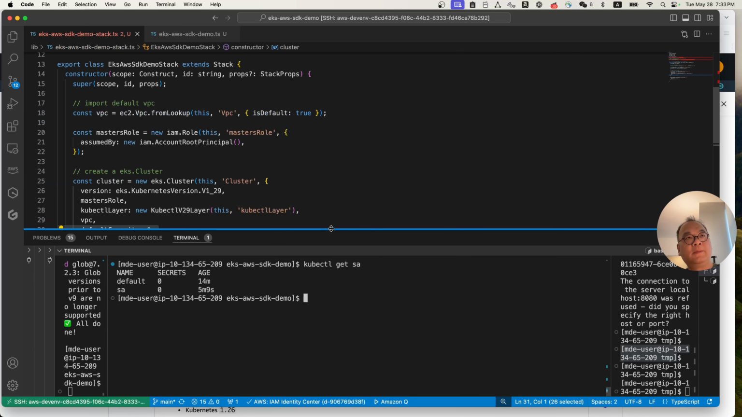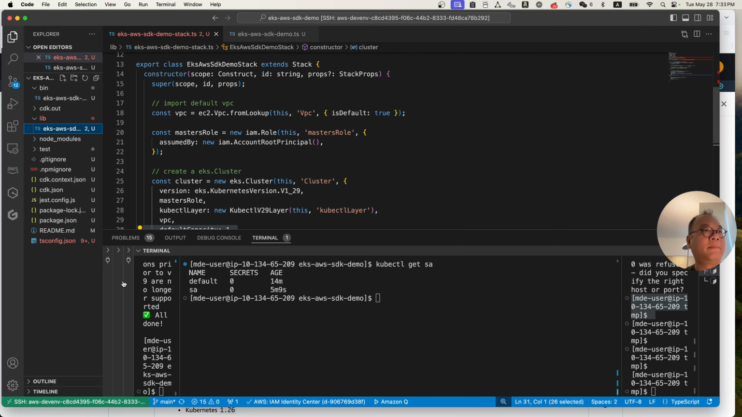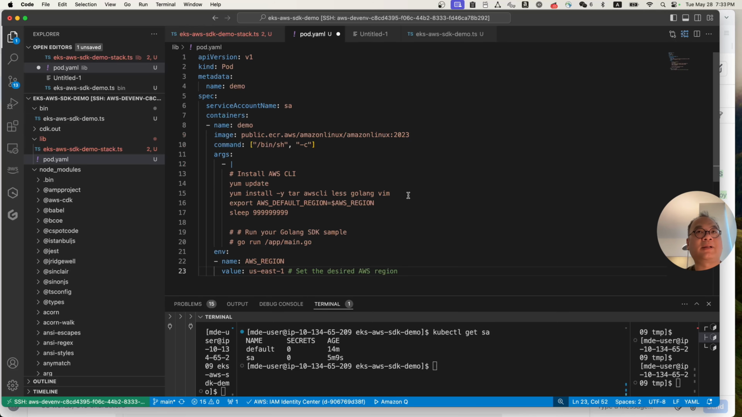Okay, so now we need to deploy a pod. Let's create a pod YAML. The content looks like this. It's a pod. The pod name is demo, using service account SA, which we have already created. The container name is demo as well, and we are going to use Amazon Linux 2023 as our base image. You definitely can use another image if you like.